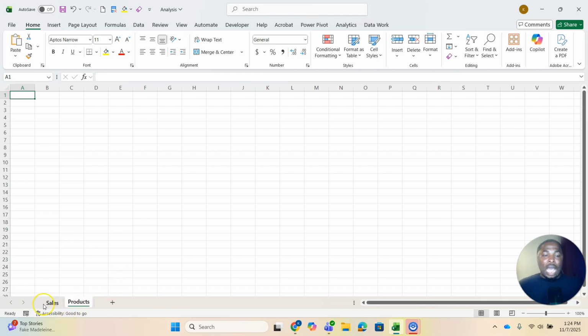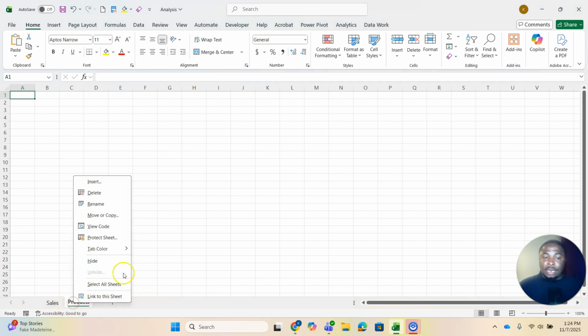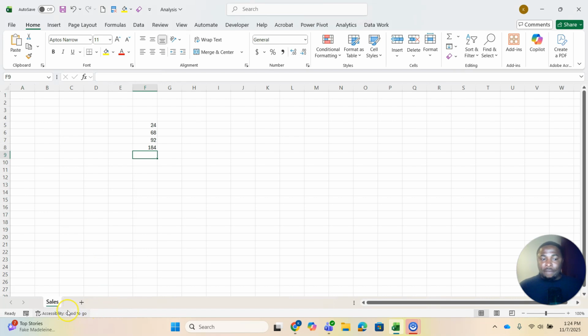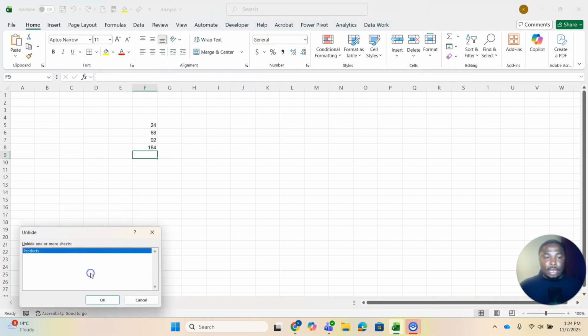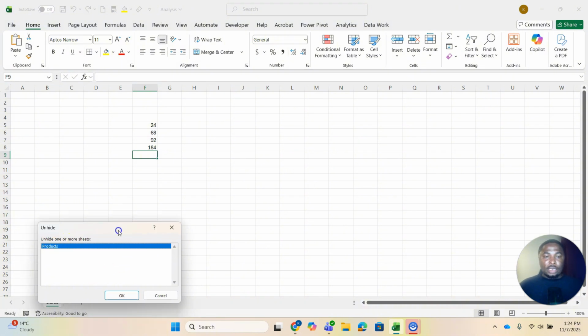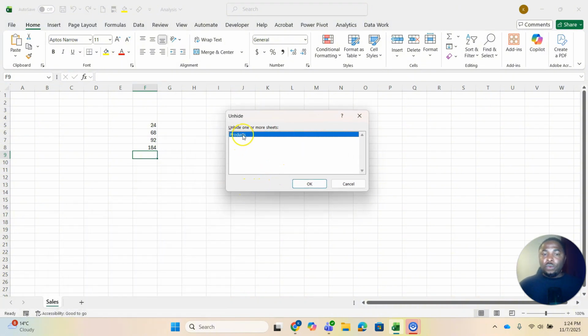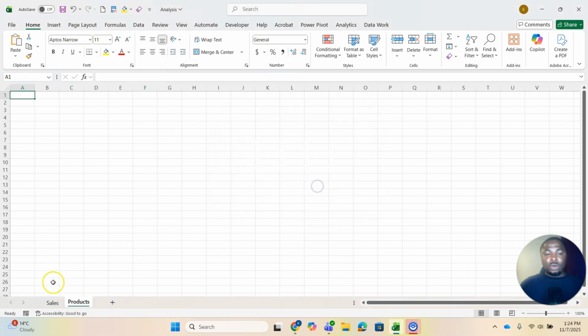This is the workbook, and you can also do a whole lot of things with it. So I can decide to hide a sheet by right clicking and hiding, and I have hidden it. To unhide it, I just need to right click there and unhide. A window pops up asking me which one I want. It's only one that I hid. So I will select it and say okay, it is open.